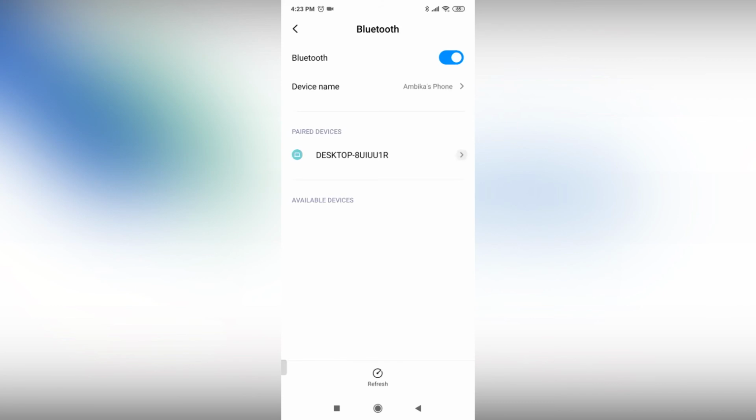Then here, as you can see, it shows me a list of available devices to connect. I suggest you wait for it for at least 30 seconds to complete the scan and discover all the options. The discoverable name of my phone is Ambika's phone. The discoverable name of my laptop is Desktop 8UIUU1R.